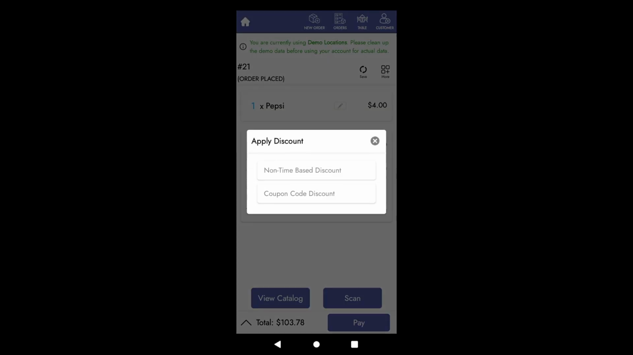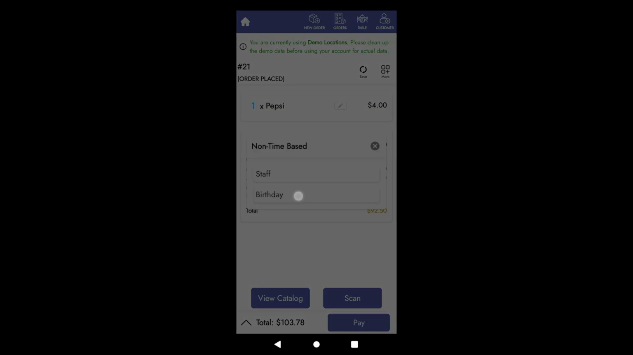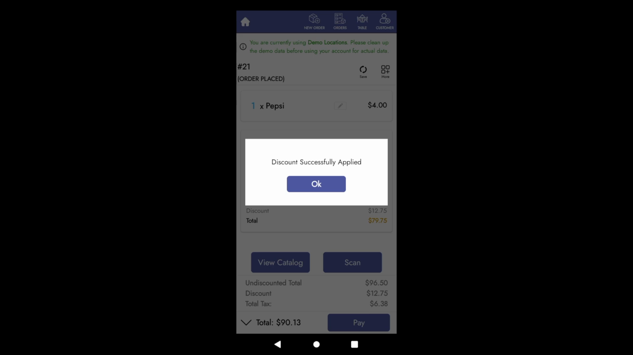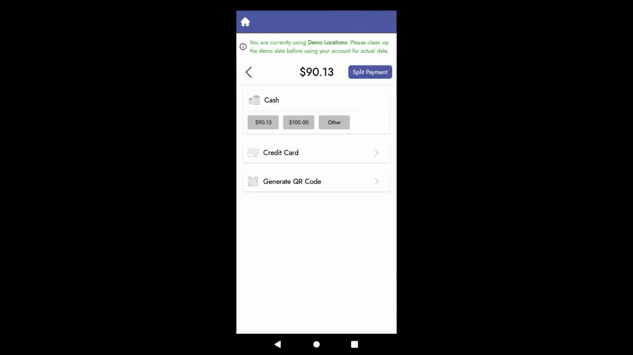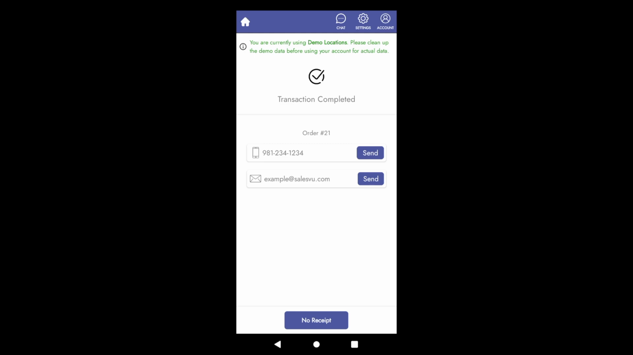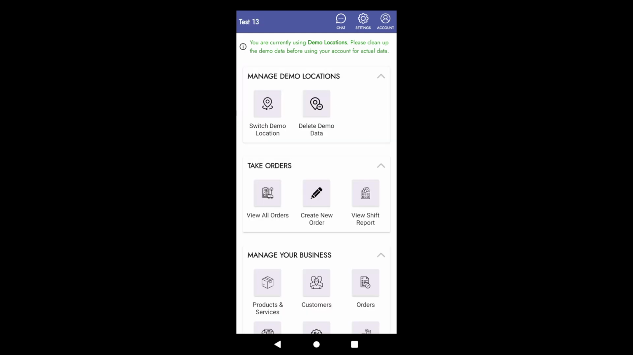And from here, we can also add a discount, for example, a non-time based discount such as a birthday discount. Whenever we're ready, we can see the total, the discount, and the total tax and continue to pay. Then we can select the payment method and close out the transaction. We can send the receipt via email or SMS.